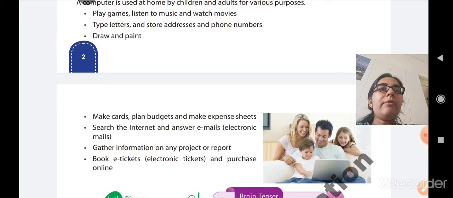Now, gathering the information of any project or report. It means that if the teachers have provided you a project, which means you have to prepare a report or the project on anything, then a computer is used. Using the internet, you can use the computer to search for information. You can gather different information to prepare any project or report.